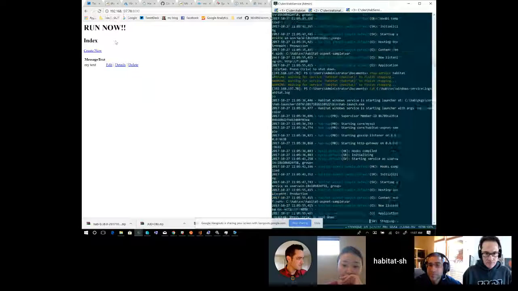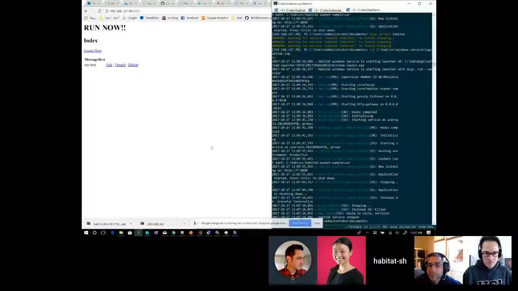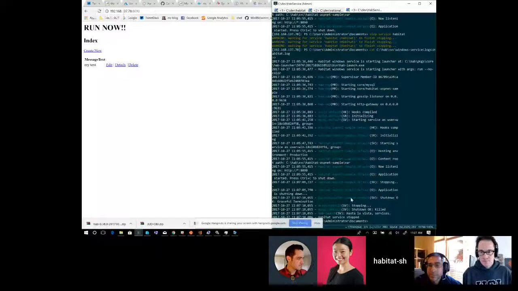So let's look at that log again. If you notice at the bottom, we've got the Habitat services, but it says here that it was able to gracefully terminate ASP.NET. Not so much for MySQL. But anyway, so it stopped.